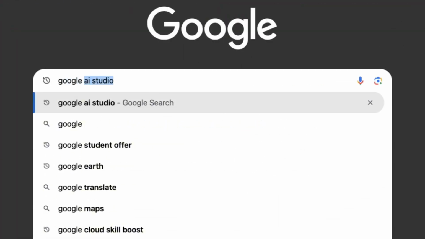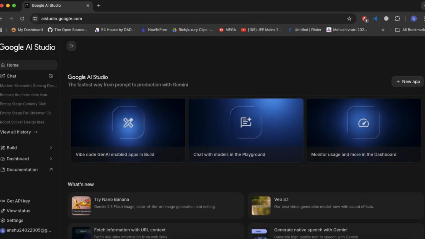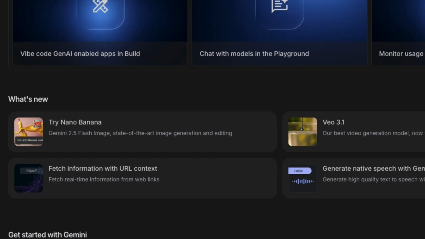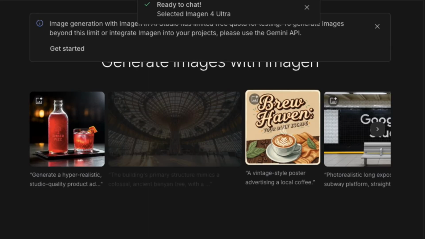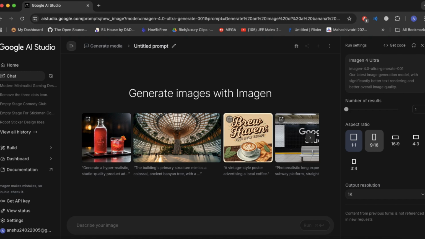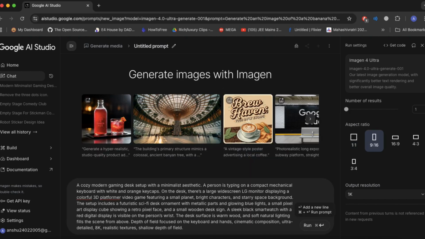It's 100% free. First, head over to Google and search for Google AI Studio, and click on the first link. You will be landed on its homepage here. Scroll down and click on Try Nano Banana. Now switch to Imagen 4 Ultra for image generation, and select your desired aspect ratio and paste this prompt. It'll be available in both description and pinned comment.